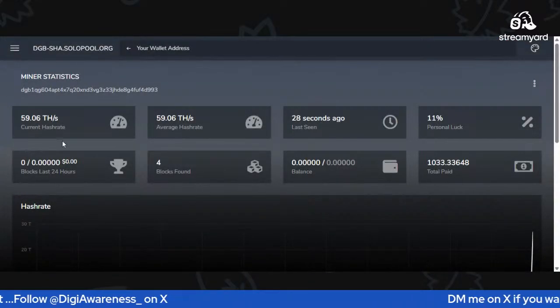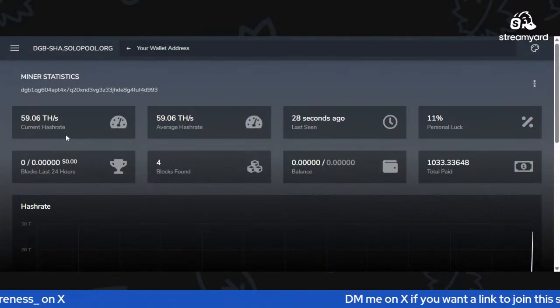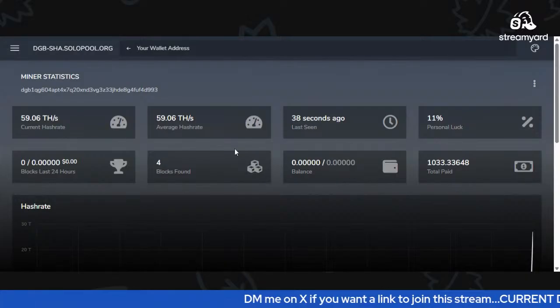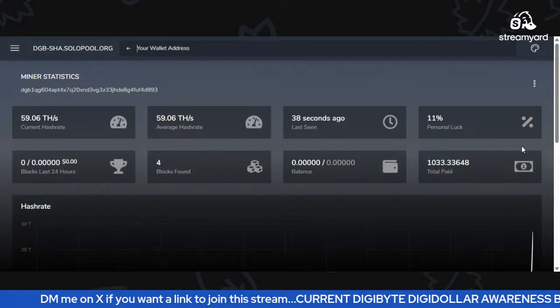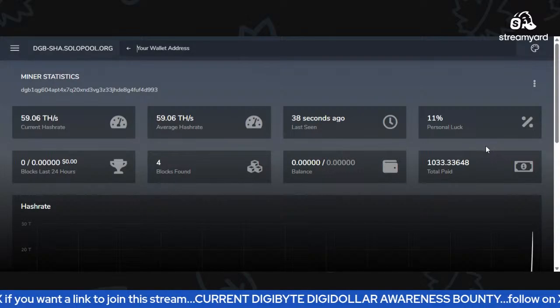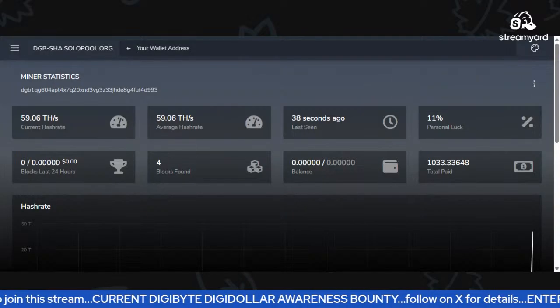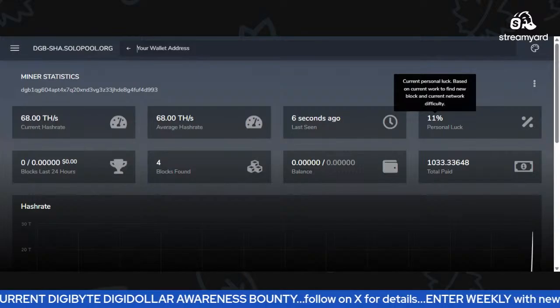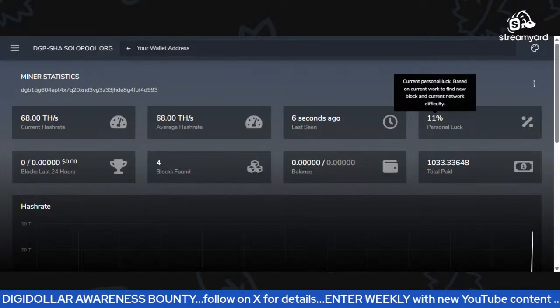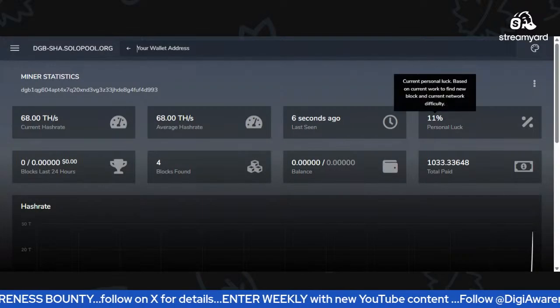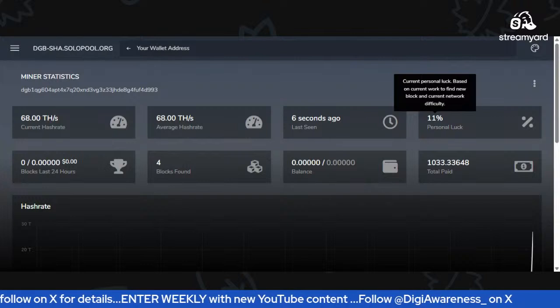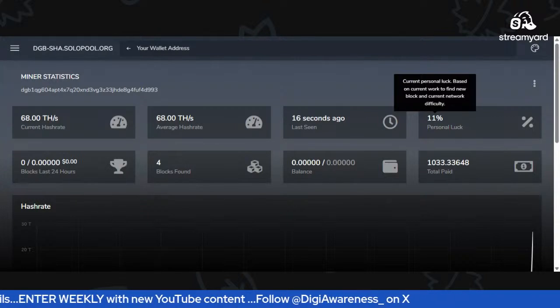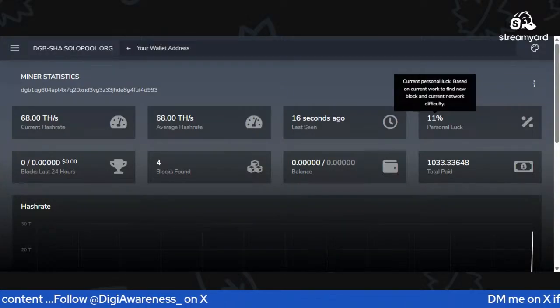All right, so right now we're jumped up to 59 terahash on the pool. You're going to begin to hear this joker ramp up a bit. But it's a 200 terahash unit. And it shows I have personal luck right now of 11%. When personal luck jumps up to 100%, that's how long it should be till you have found the block. So if you have personal luck of 100% or over, you should have already by then found the block.